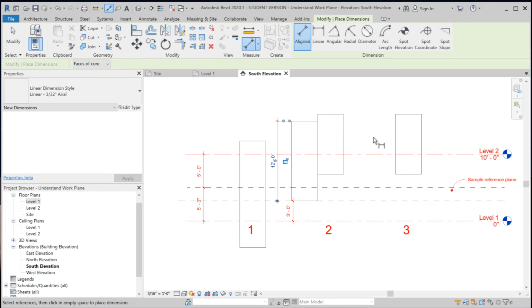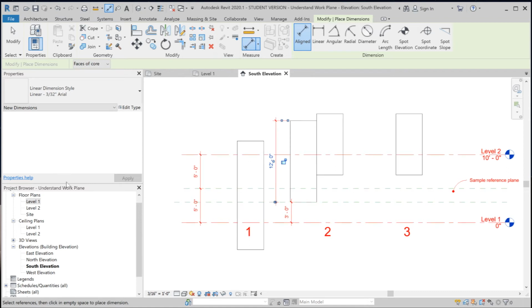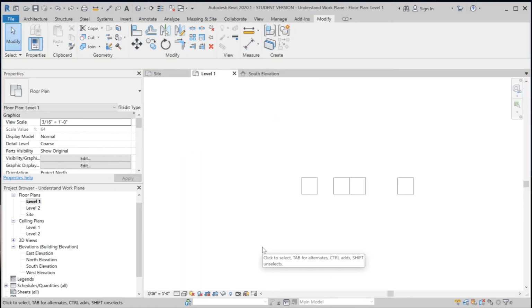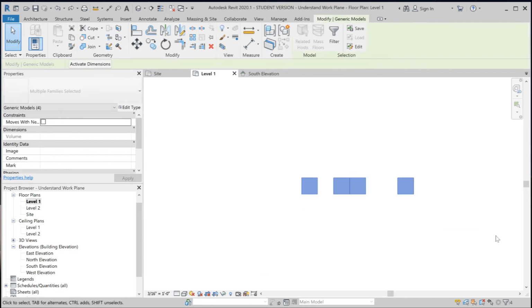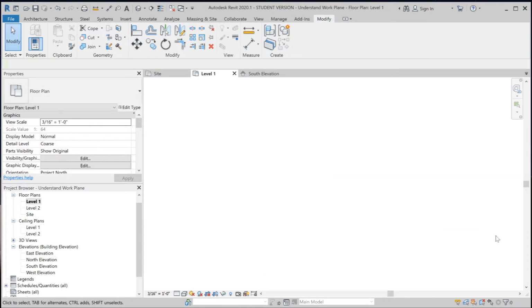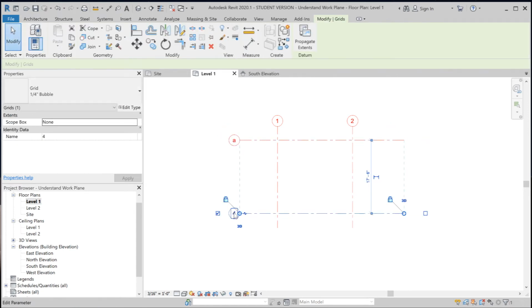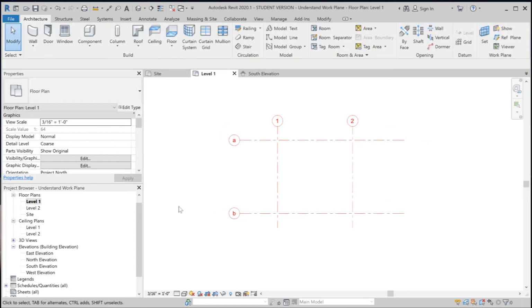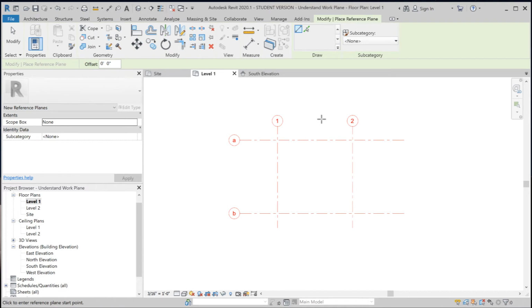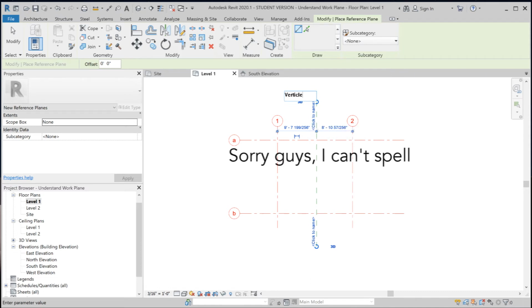Now let's shift our focus toward the floor plan. And I'm going to get rid of these 4 geometry and start fresh. Let me place a few column grids. And a few more reference planes. I'm going to call this vertical and call this one horizontal.